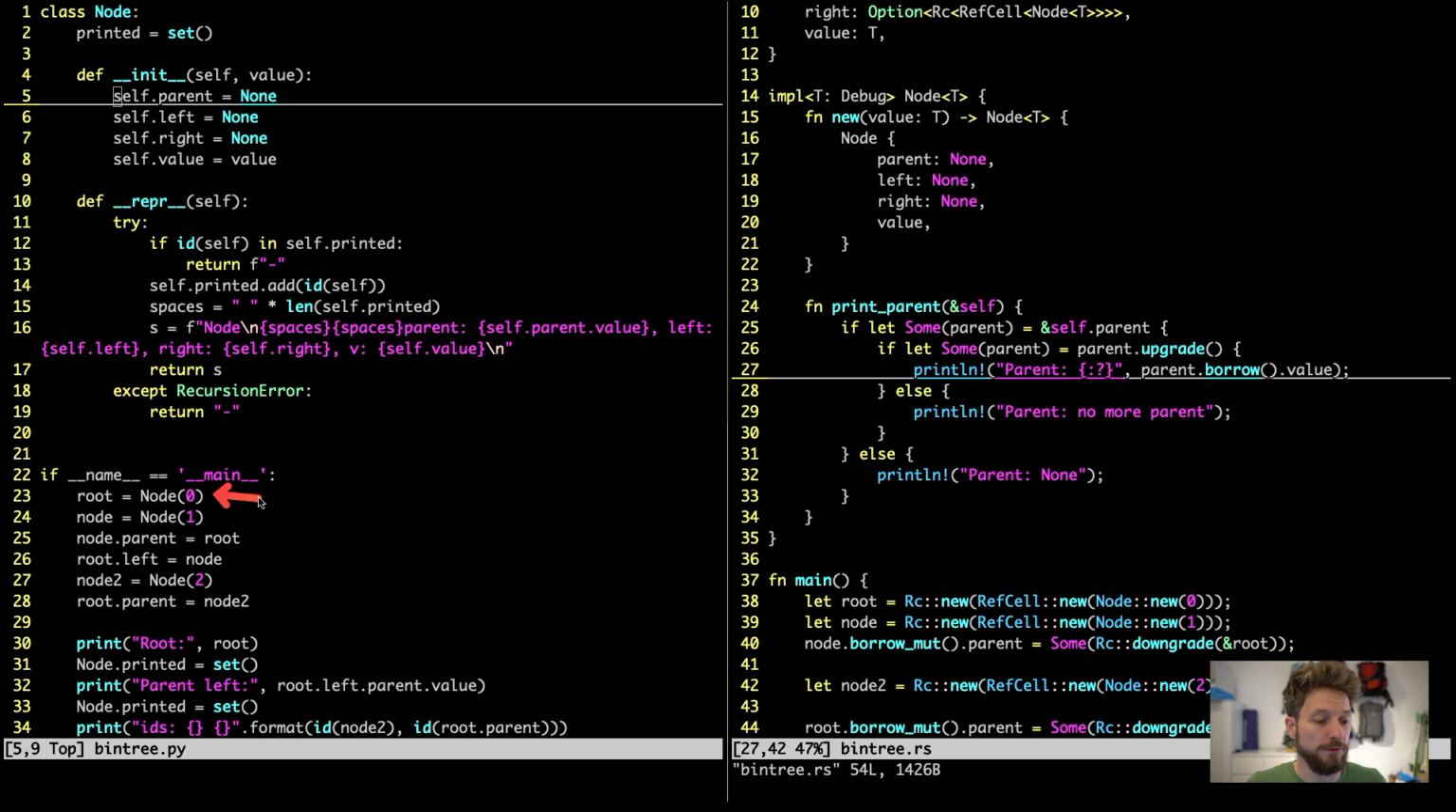We create a root node with the value 0. Then we create a node that has the value 1. After that, we assign the parent of our node to be root, which we saw before in our graphical example. Then we have the left node of root is node. So we assign that one. Then we create our node 2 with the value 2. And this actually is the parent of root. Therefore, actually, root is no longer root if you want. Below, we print the whole node root.